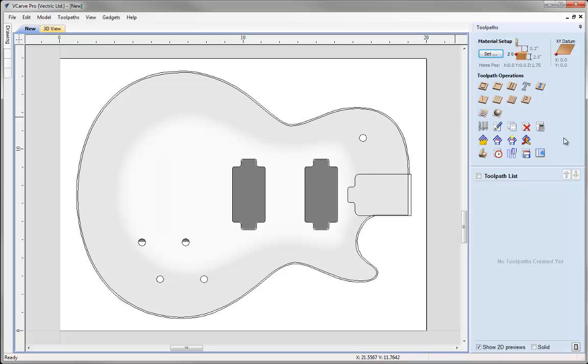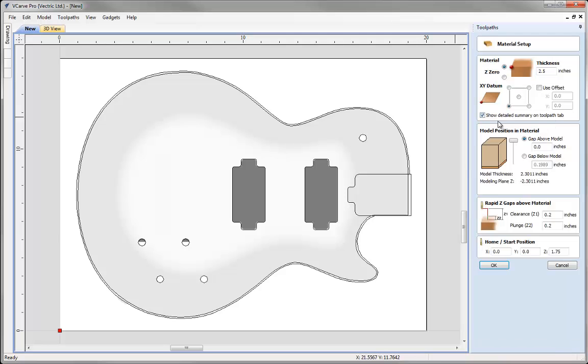Here though we need to do our material setup, so I'm going to click on the set button, and you can see there's another new area that's again to do with the fact we now have to work with a 3D object in the part, and that's where we specify that object's position relative to our block of material.